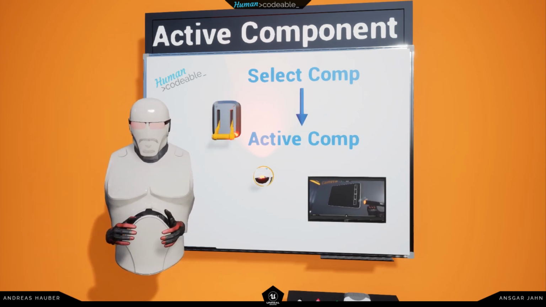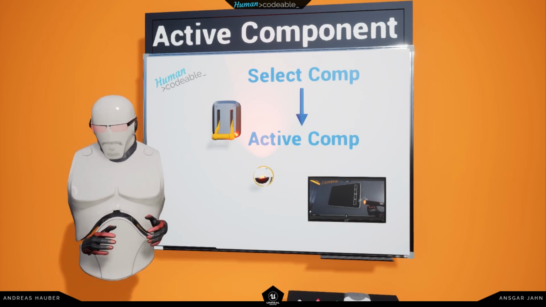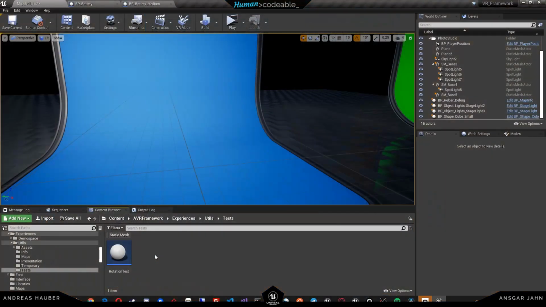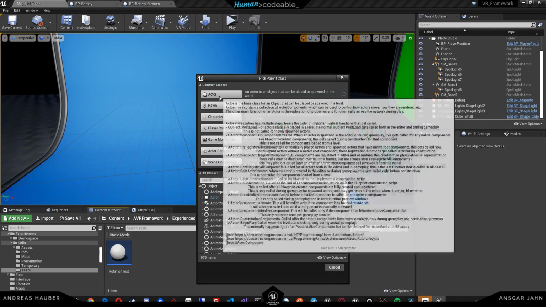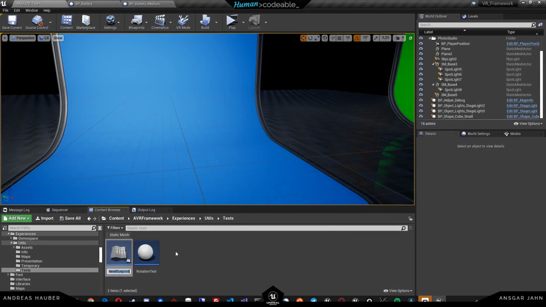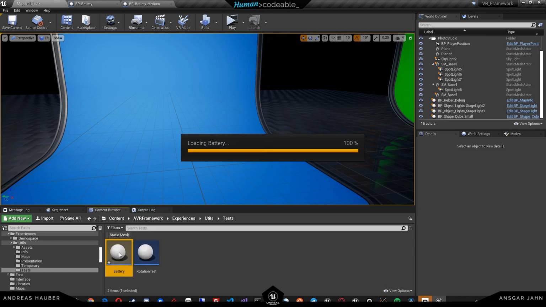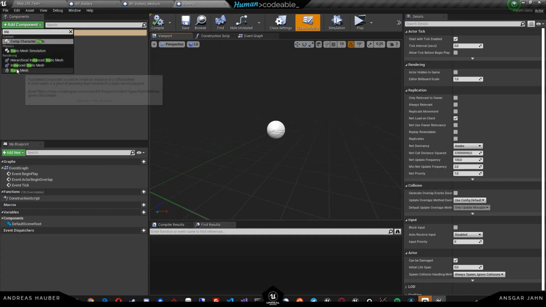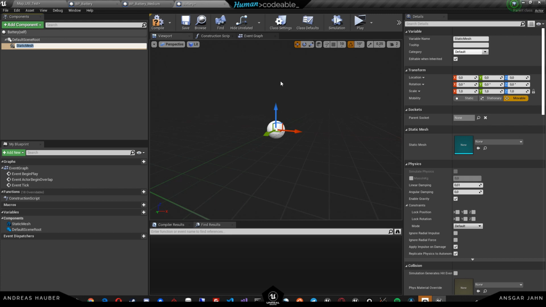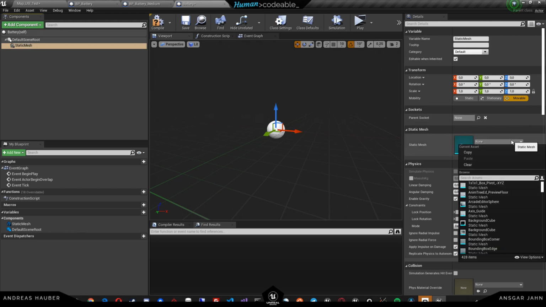So let us take a look at what this looks like in the editor. Here inside the editor, we can create ourselves a new blueprint, and I will just make a very simple example. I will make a battery, and in here, add a static mesh and just use the battery.